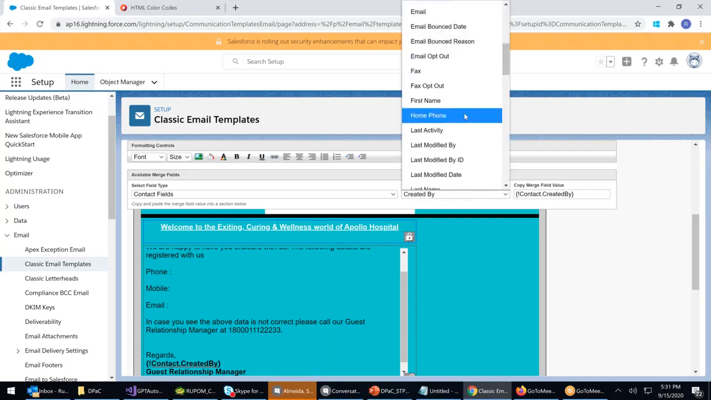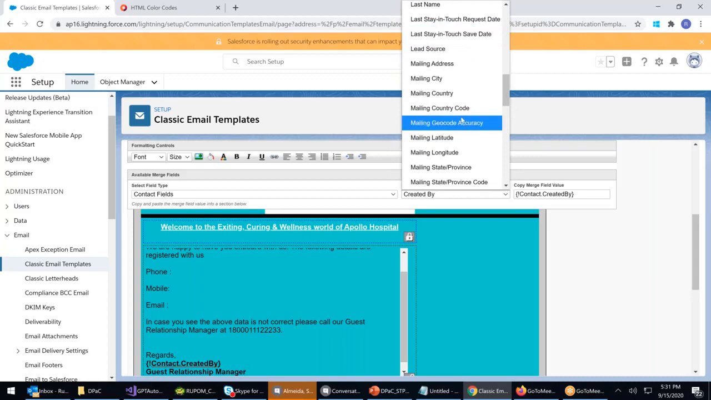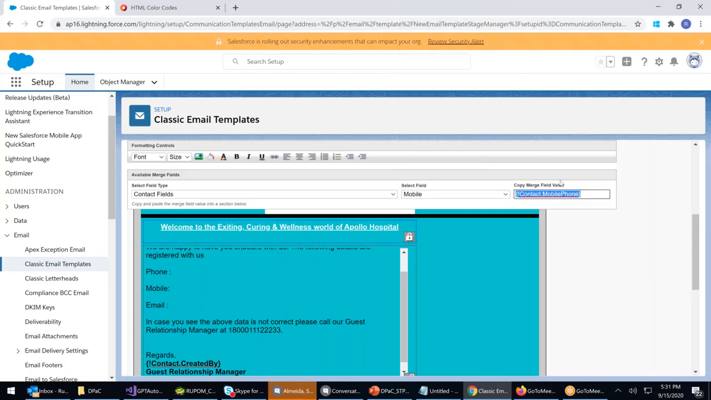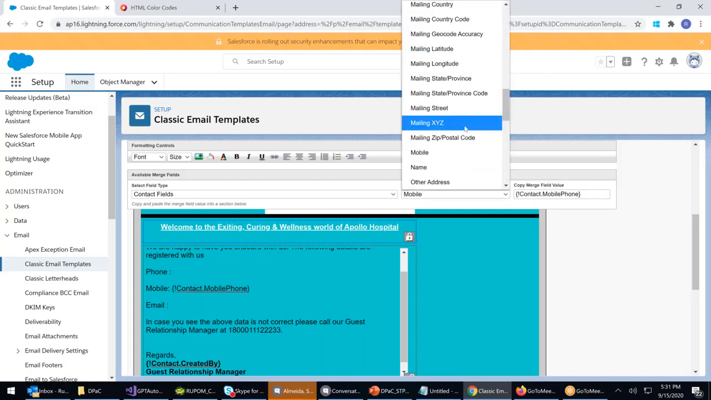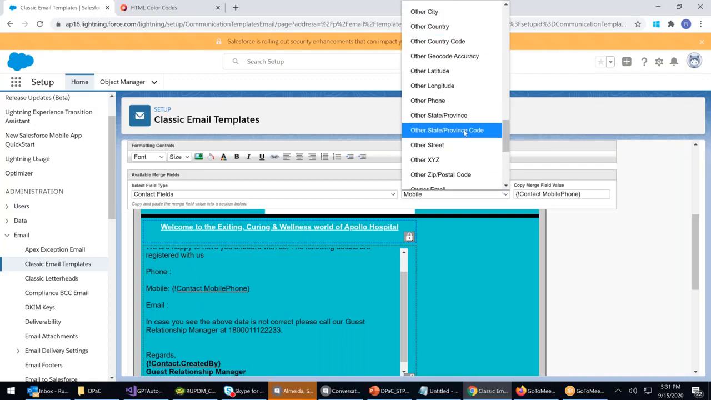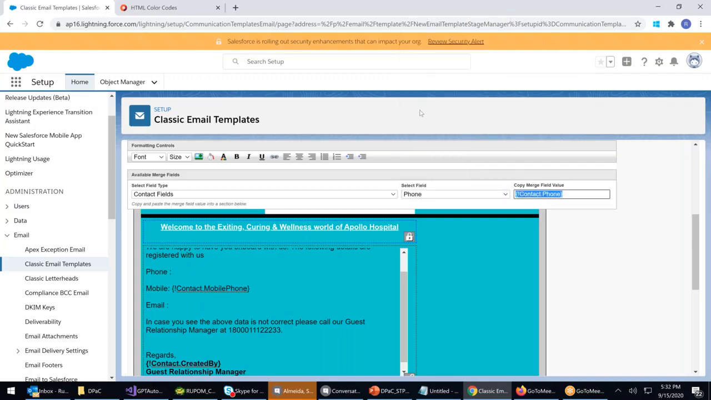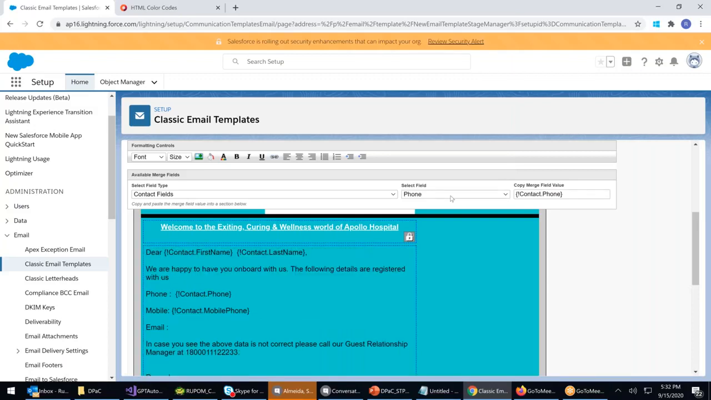This is the field selector. What do you want? Mobile number. Control C. Here is the mobile. Paste. Next. What else do we have? Phone. Control C. Phone. Email. The customer email has to be populated here.